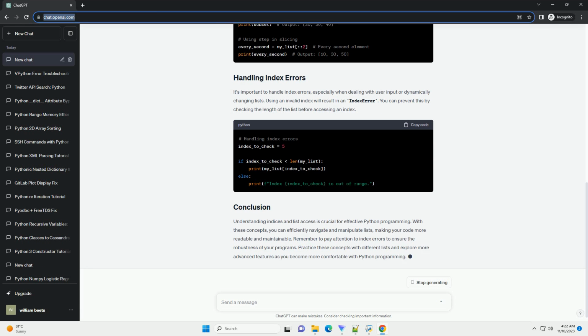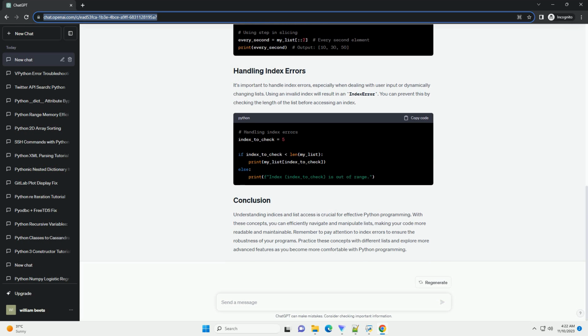Besides accessing individual elements, Python supports list slicing, allowing you to extract sublists. Slicing uses the format start:stop:step, where start is the starting index, stop is the ending index, exclusive, and step is the step size.